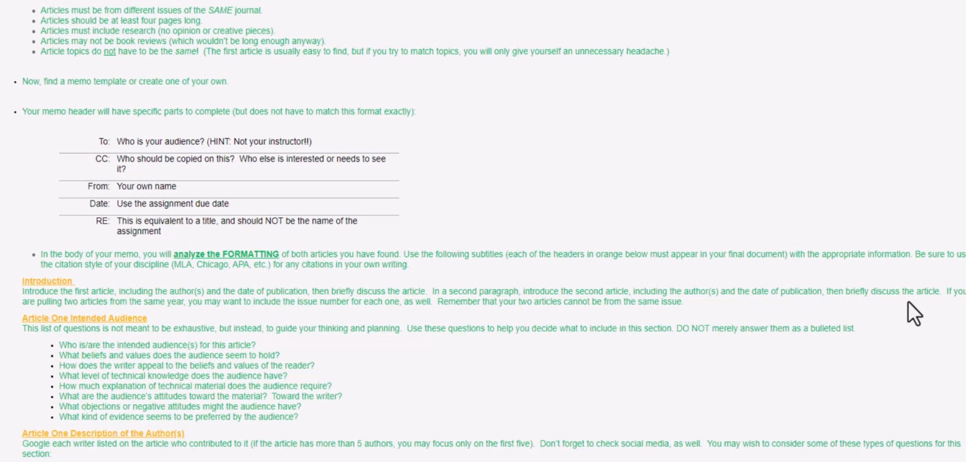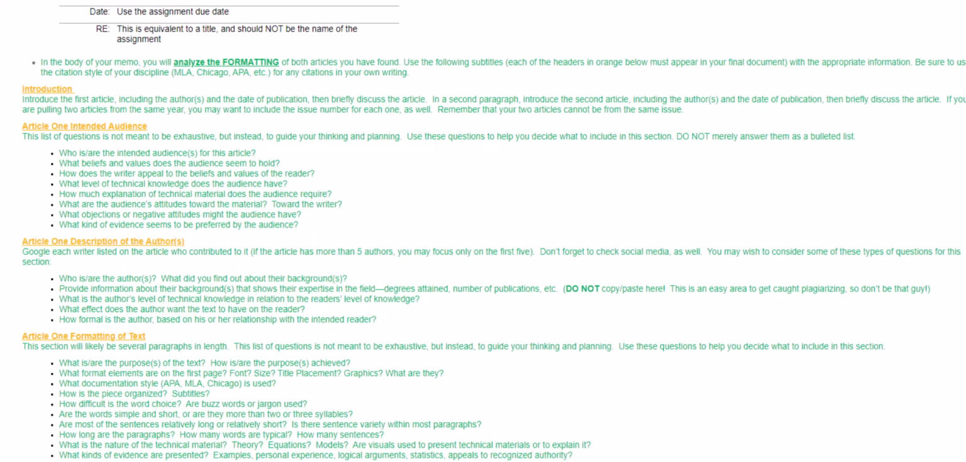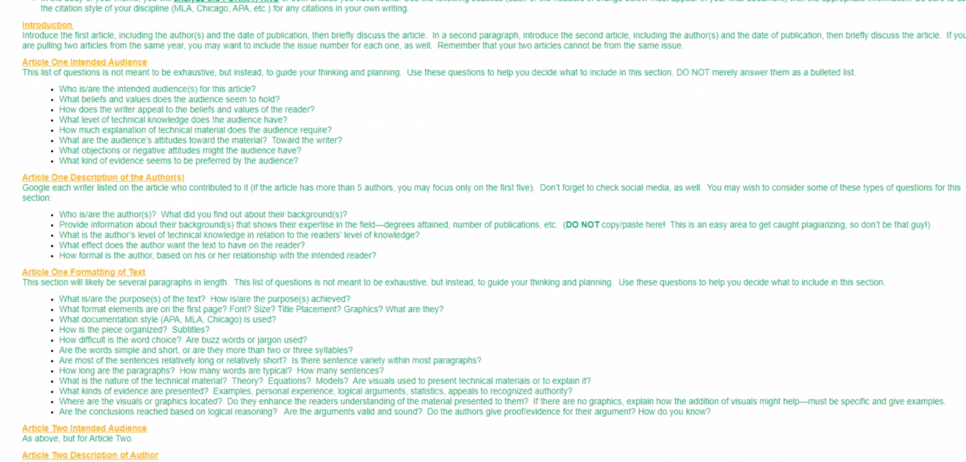In the body of your memo, you need to have several sections. The first is the introduction. This is where you're going to introduce the first article, including its authors and date of publication, and then briefly, in 2 to 3 sentences, discuss what it's about. In a second paragraph, you'll introduce the second article, including its authors and date of publication, and then again briefly discuss what that article is about. If you're pulling two articles from the same year, you might want to include the issue number for each one so that it's very clear that they came from different issues.